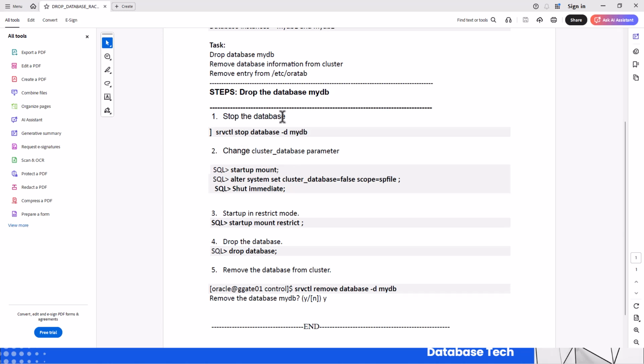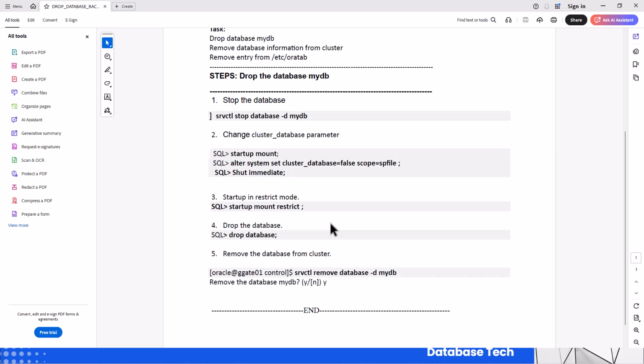We'll stop the database first, then we'll change the cluster database parameter. After that, we'll start the database in mount restrict mode and drop the database. This is very easy. Once the database is dropped, you need to remove the database entry from cluster, using this command: srvctl remove database -d mydb.